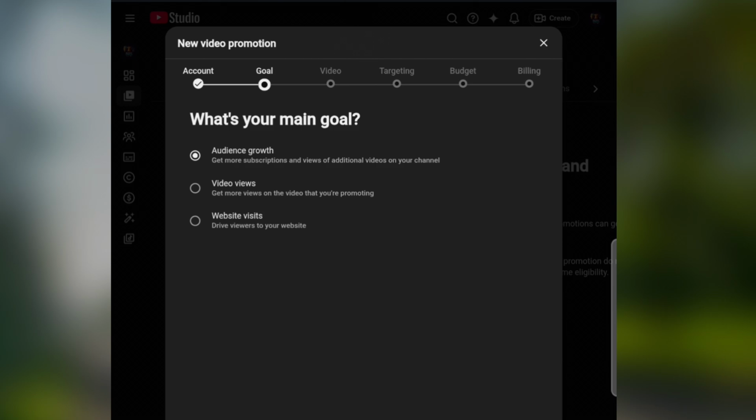Now it depends on why you're running this ad. This first option is audience growth, which is if you want to get more subscribers and you want to get more views on your videos, then you're going to use this first option.